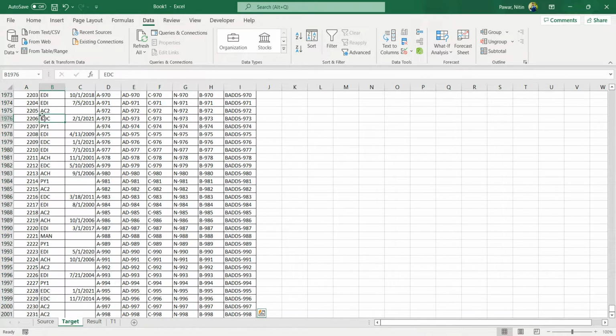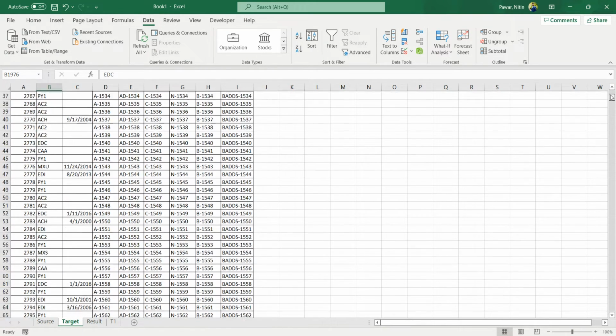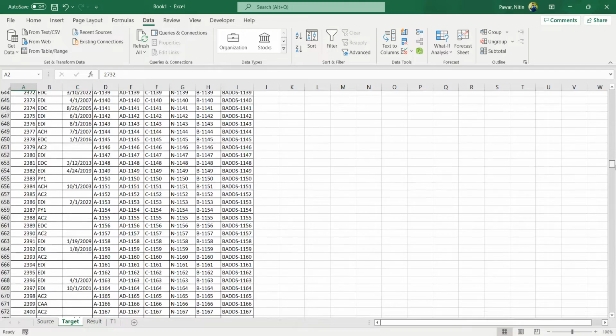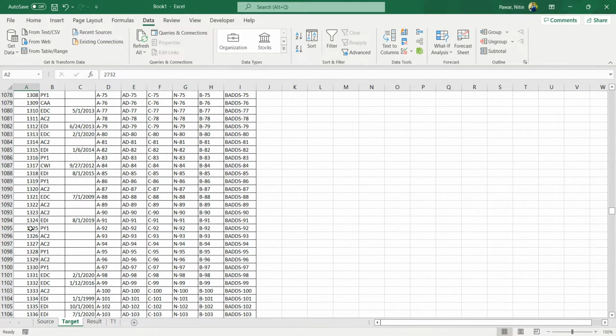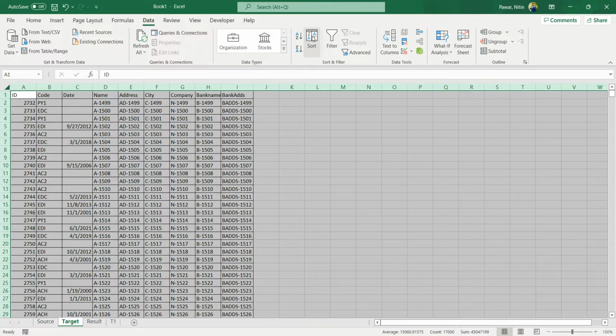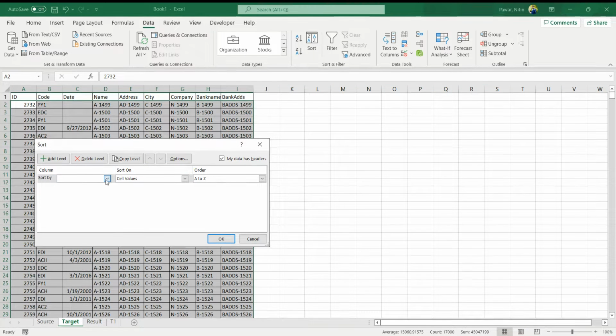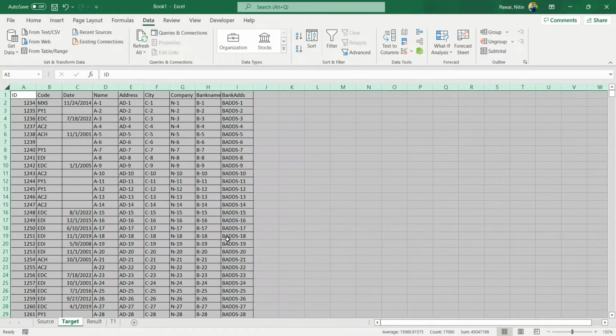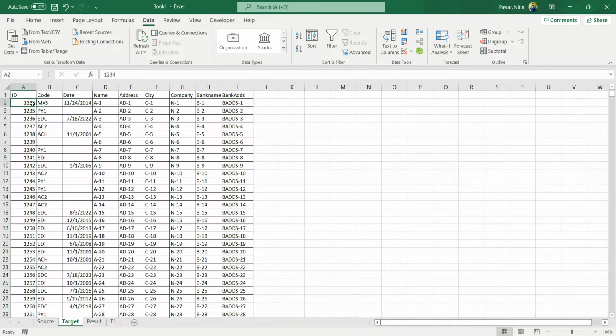But here in my target, if you see, my data is not sorted. 2732, then if I go down 3000, 2000, then in the bottom I have record 1325. So my data is not sorted. Here again, select your data, go to sort by id. I want smallest to largest. Click OK. Now you can see that my target data is also sorted.